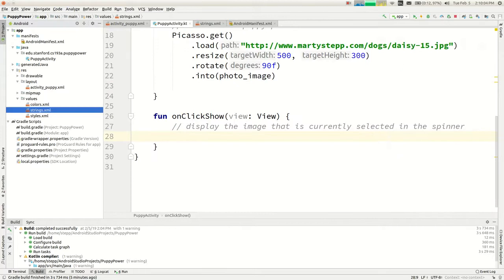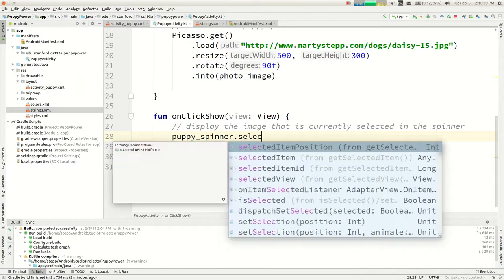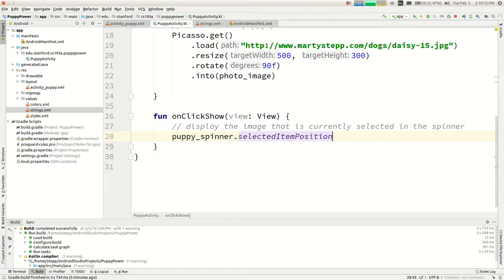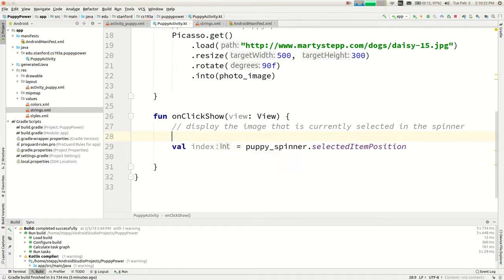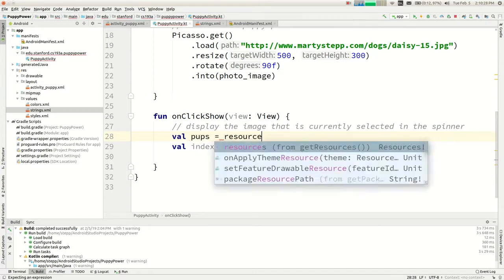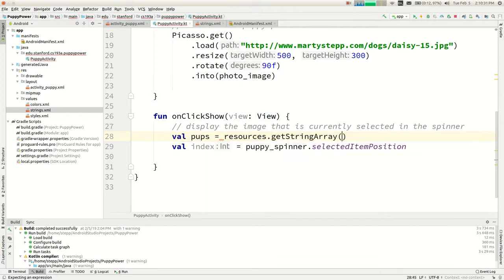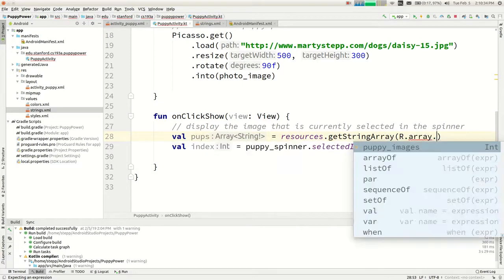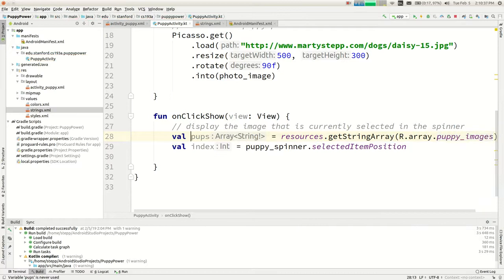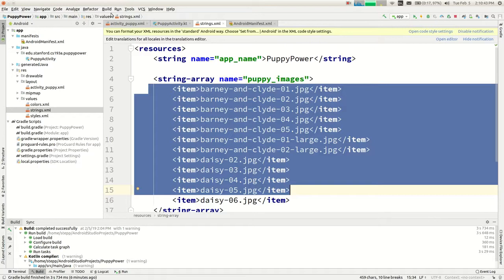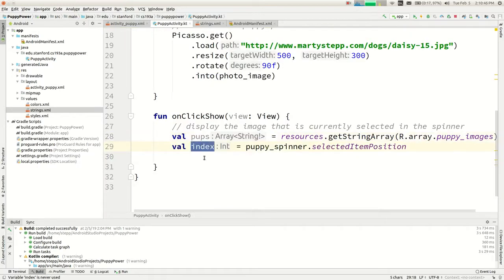So if you say puppySpinner.selectedItemPosition, maybe that would tell me the index. val index equals that. If I want the actual text of the item, I think what I can do is say val pups equals, I want the array, resources.getStringArray named R.array.puppy_images. Okay, so this is an object that is equivalent to this array right here, yeah? And this is the index within that array that I'm interested in.